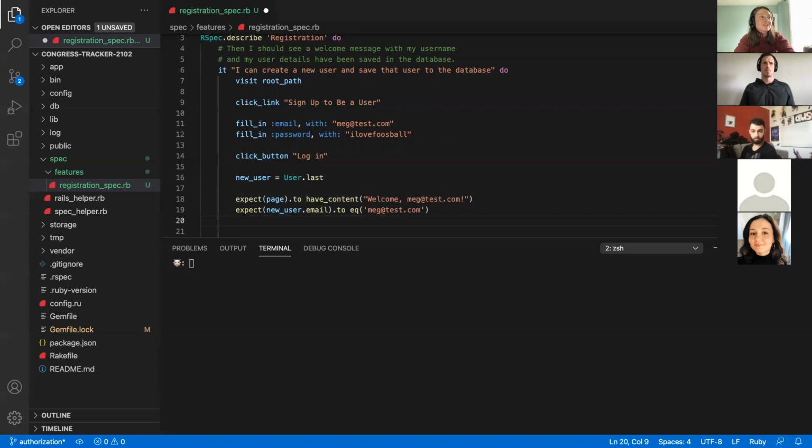I could also check to make sure that my encryption is working if I really wanted to do this, and just make sure that user dot, I guess in this case it would be password digest, that it wouldn't be equal to I love foosball. I think I'm okay with just doing this to make sure that it's in the database and that it's the user that I'm expecting it to be, to kind of satisfy this last part of the user story. My user details have been saved in the database. Yeah, I think I like that.